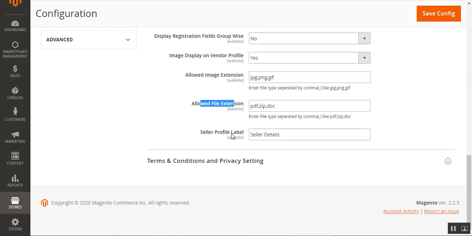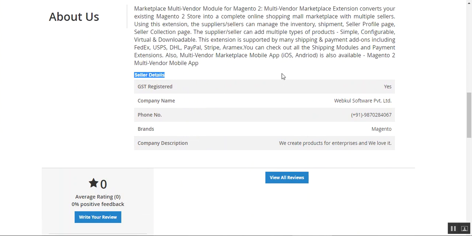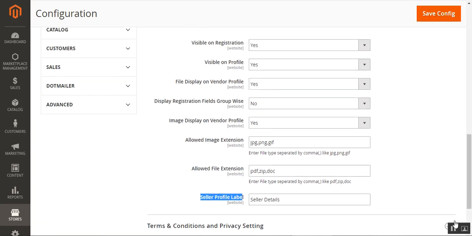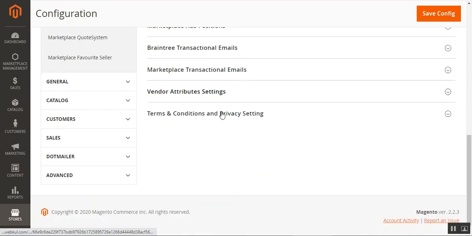And lastly, we have the seller profile label. Here you can set up the top label, actually this one, from this section, that's the seller profile label. And then you just need to tap here on the save configuration button. And after we're done with the vendor attribute settings, we'll come to the terms and conditions and privacy settings.